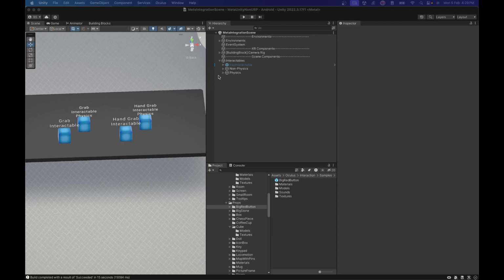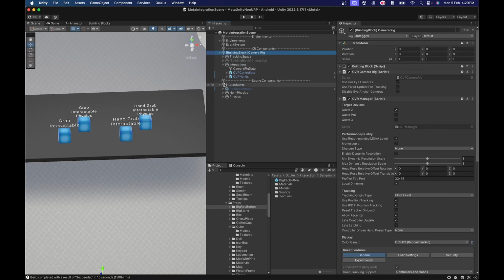Alright, in order to make our physics interactables throwable, we need to do a couple of settings on the interactors. So let's open up the OVR controllers first, and we'll see how we set up our physics based controllers so that we can throw the interactables.